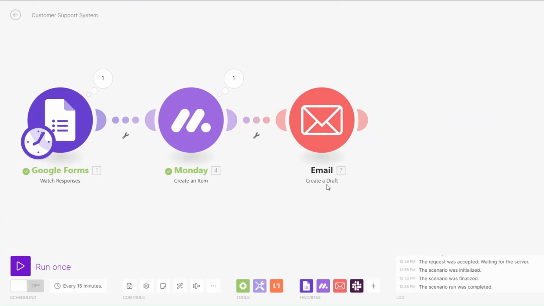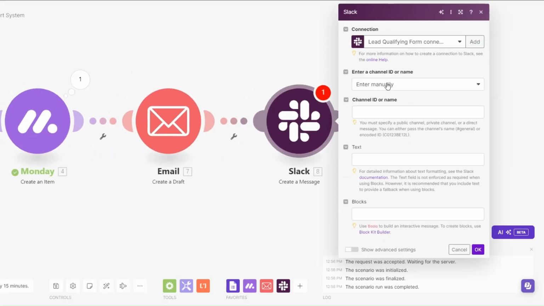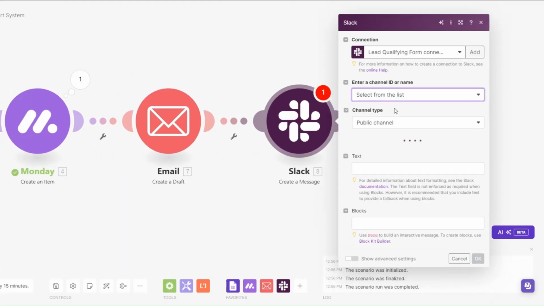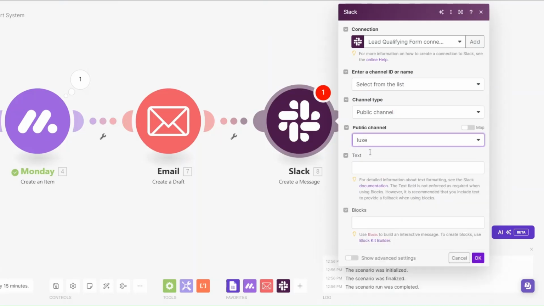We can also decide to notify our team that a new form has been submitted with the details of the customer who submitted the details. In this case, I'm going to assume that our team is using Slack for communication. I'll search for Slack on our apps and then click on create a message. I'll choose our channel from the list. And for the public channel, I'm going to choose Lax as our channel.